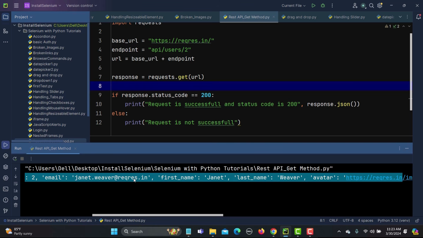So in this way, you can utilize this request library to test the APIs if you're using the Selenium automation, right? Even if you're using any other tool, you can utilize this Python request library to test the APIs.